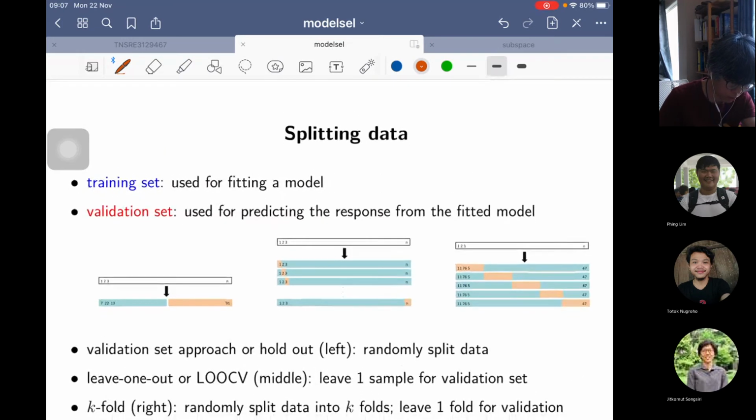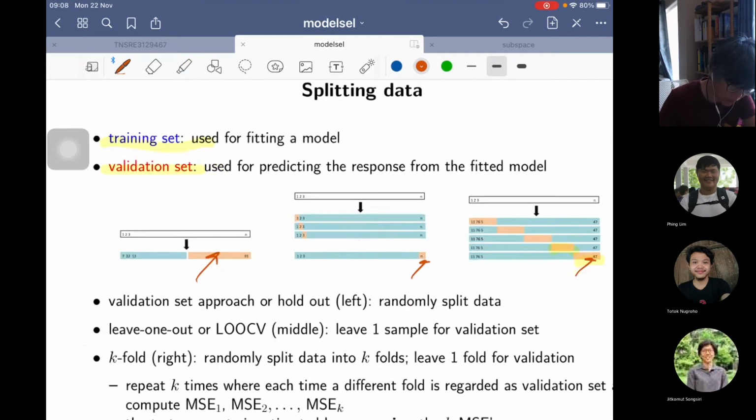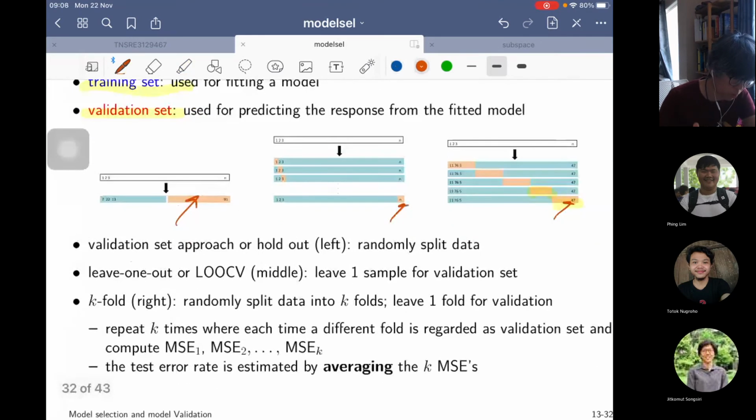From this figure, the blue tones we're going to refer to as the training data set. This is the portion of data you use to estimate the model, to fit. And the beige color is going to be the validation data set. This is to predict the response using the estimated model, and we're going to evaluate the error on this portion, on the validation set. Now let's see how we split the data using three approaches.